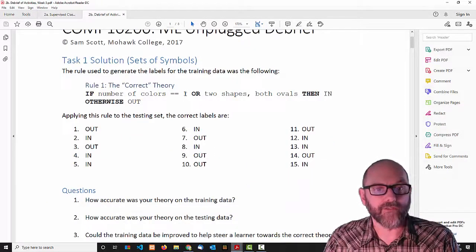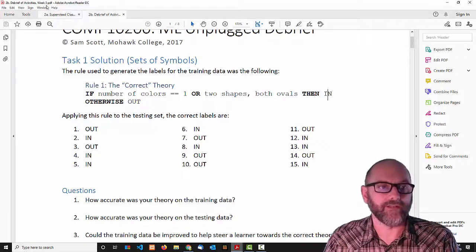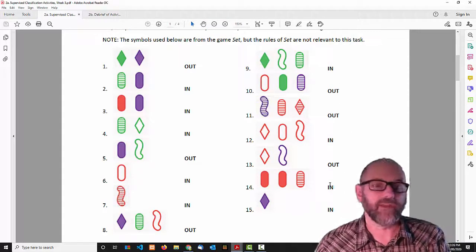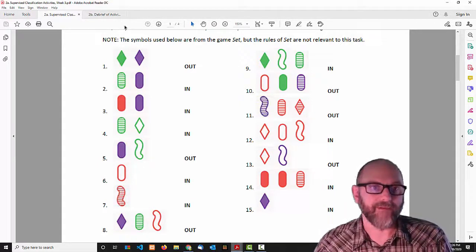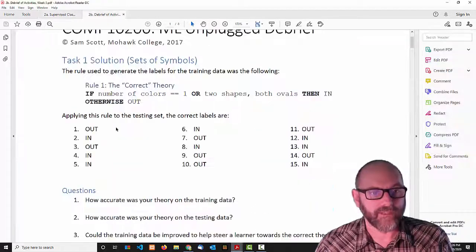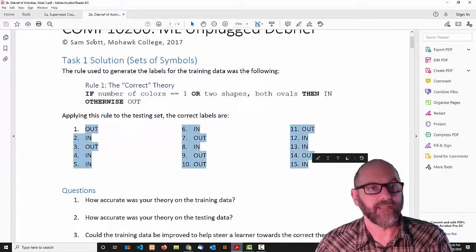If the number of colors is 1, or if you have 2 shapes and they're both ovals, then it's in, otherwise it's out. So if you look at the ins, you see it's 2 shapes, both ovals, a single color, these are both a single color, this is a single color, and so on. That was the theory that I used to generate it. Don't freak out if it's not the same theory that you got. If you do use this theory though, then that makes these predictions for the 15 items in the testing set.